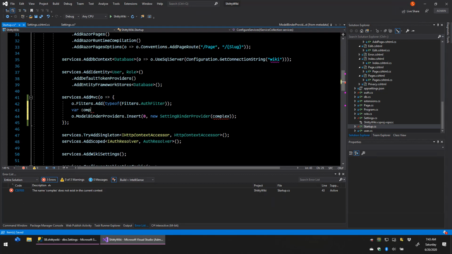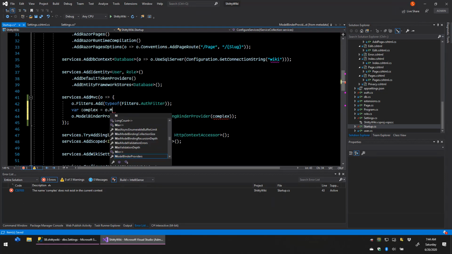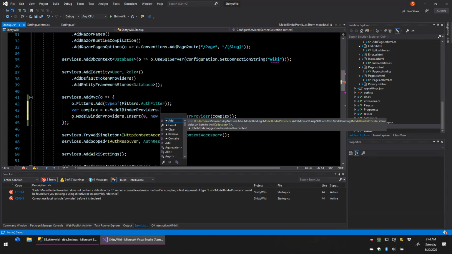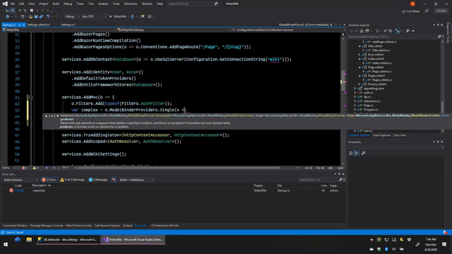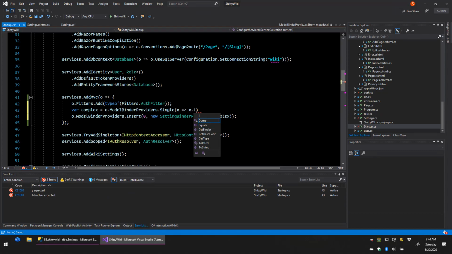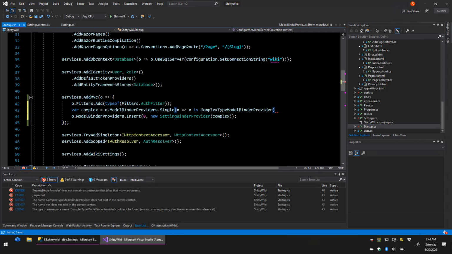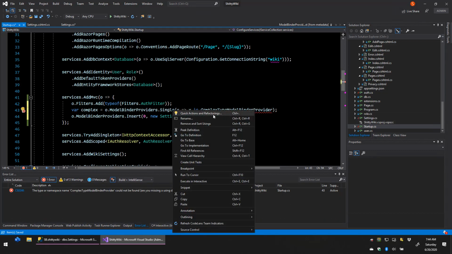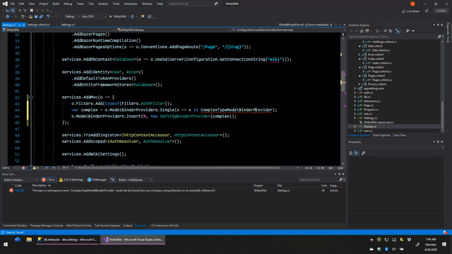The way that we get that is that we have a collection of all the model binder providers right here. So why don't we just use LINQ to go through here and put a where clause in here: x is ComplexTypeModelBinderProvider. And hopefully I spelled all of that correctly. And then I should just need to import it. There we go. Perfect.